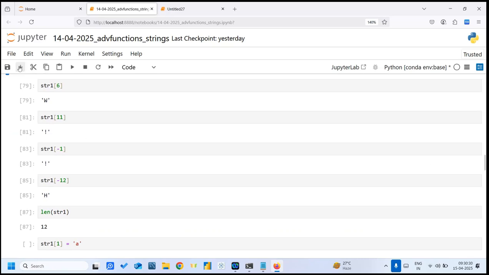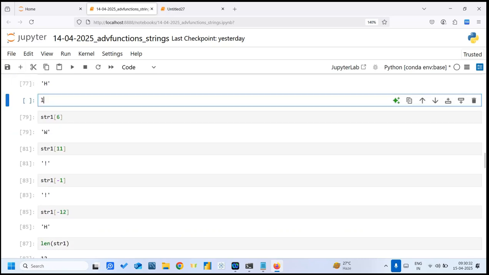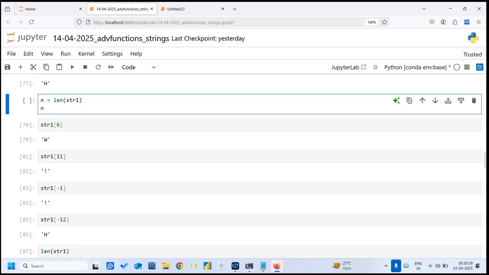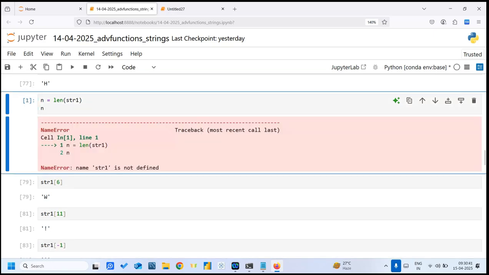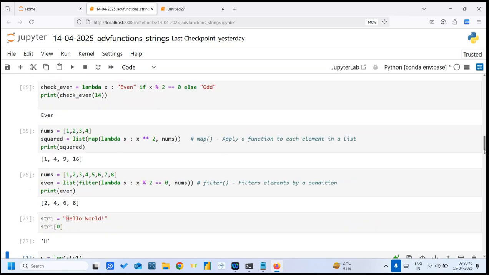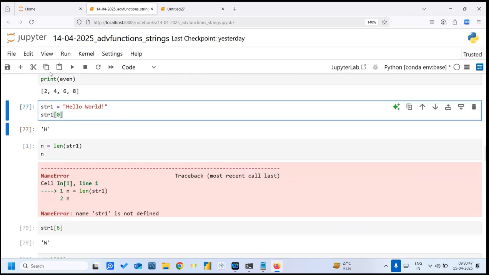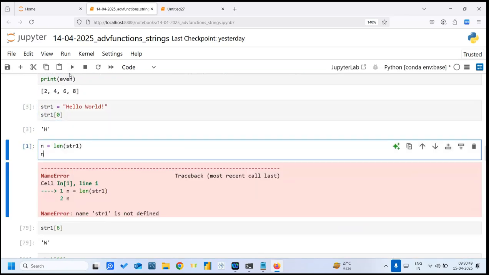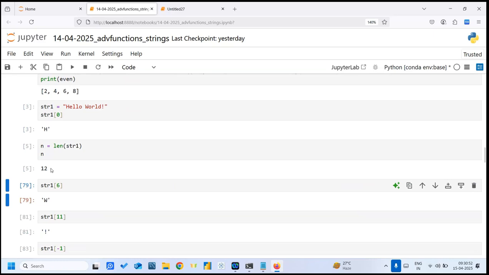Suppose I give here, let us say n is equal to length of str1. What will happen here? The problem is we did not execute that str1. Okay, now we can display this. So 12 characters here, right?